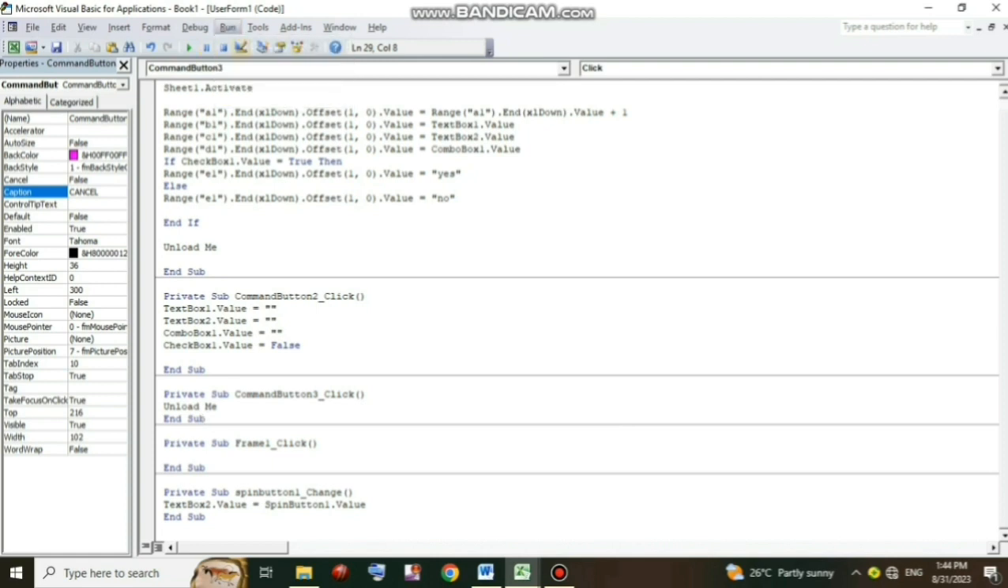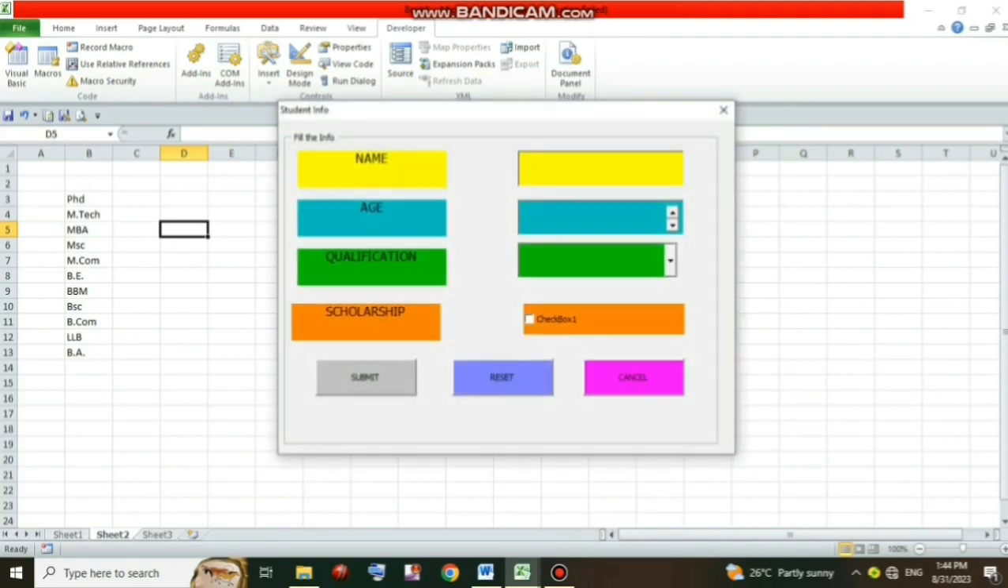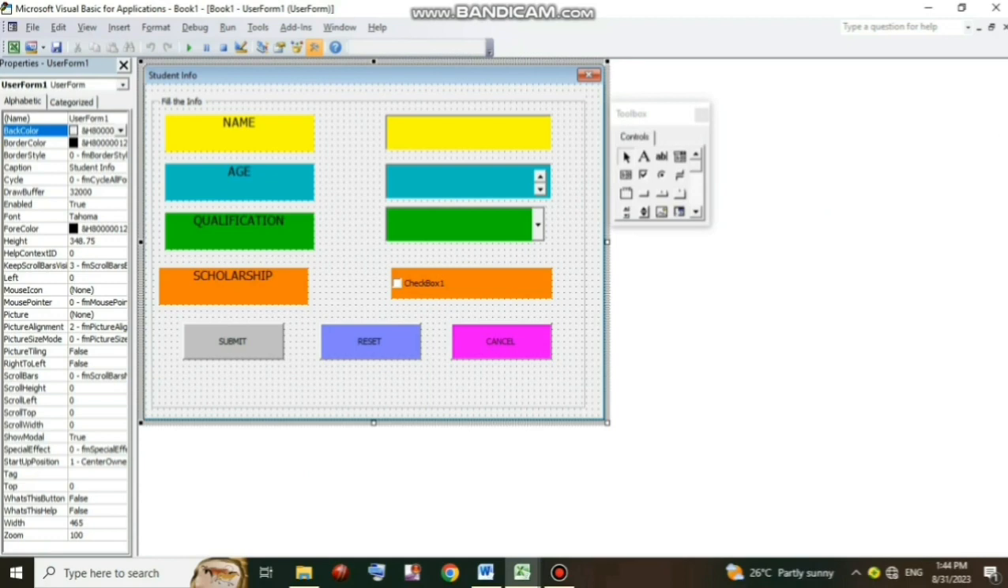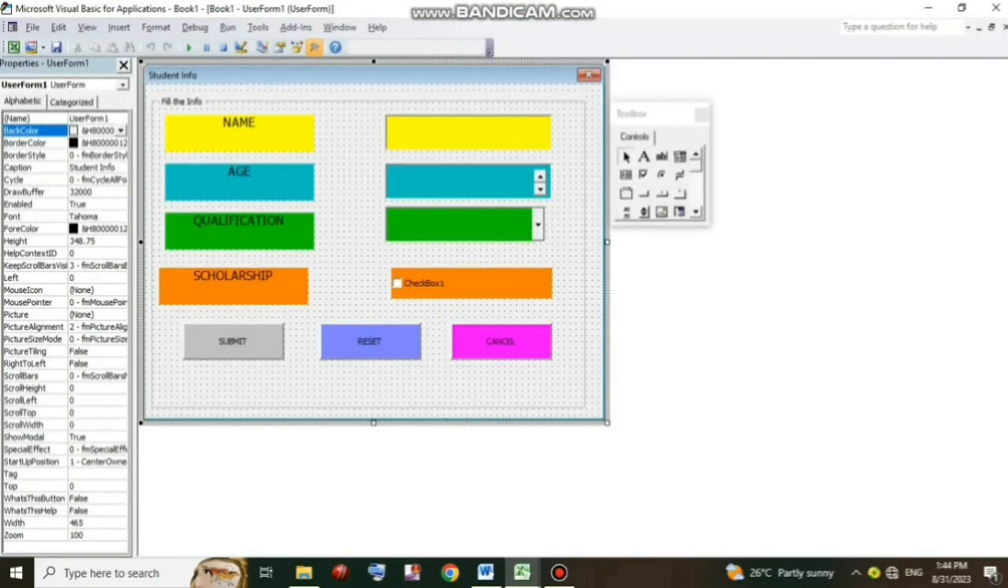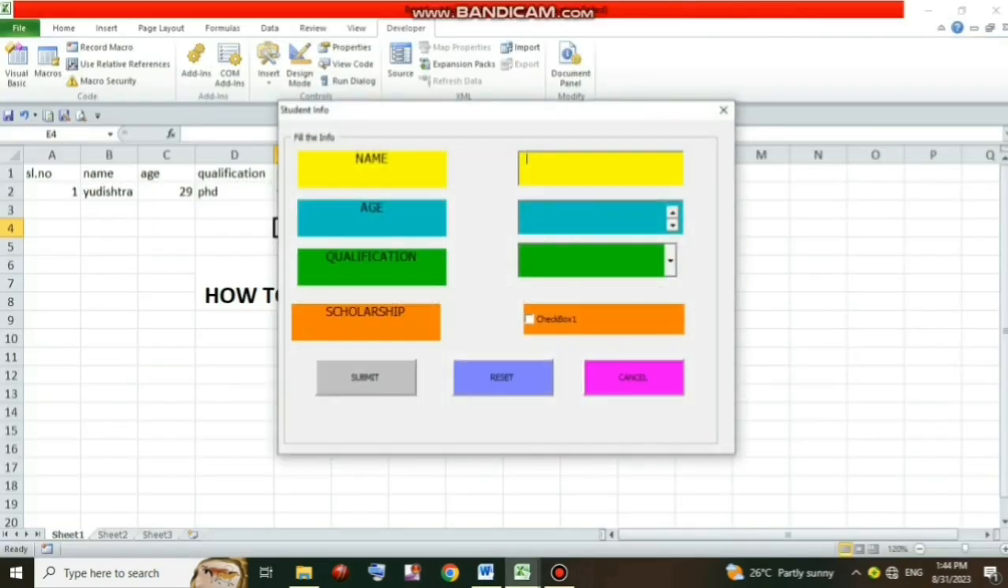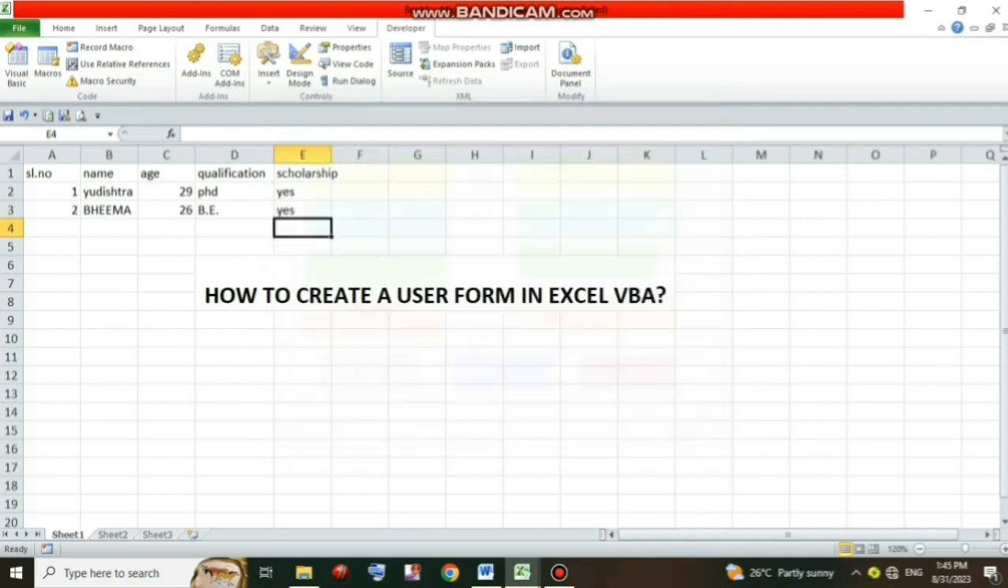Now let's run the user form. Before that, let's go to sheet 1, and now go to Visual Basic. Let me run the program. Let me enter the second one now, Beamer. Let me give the age as 26. Qualification I'll give BE. Checkbox 1 I'll click. Now I'll click submit. Yes, it's working.